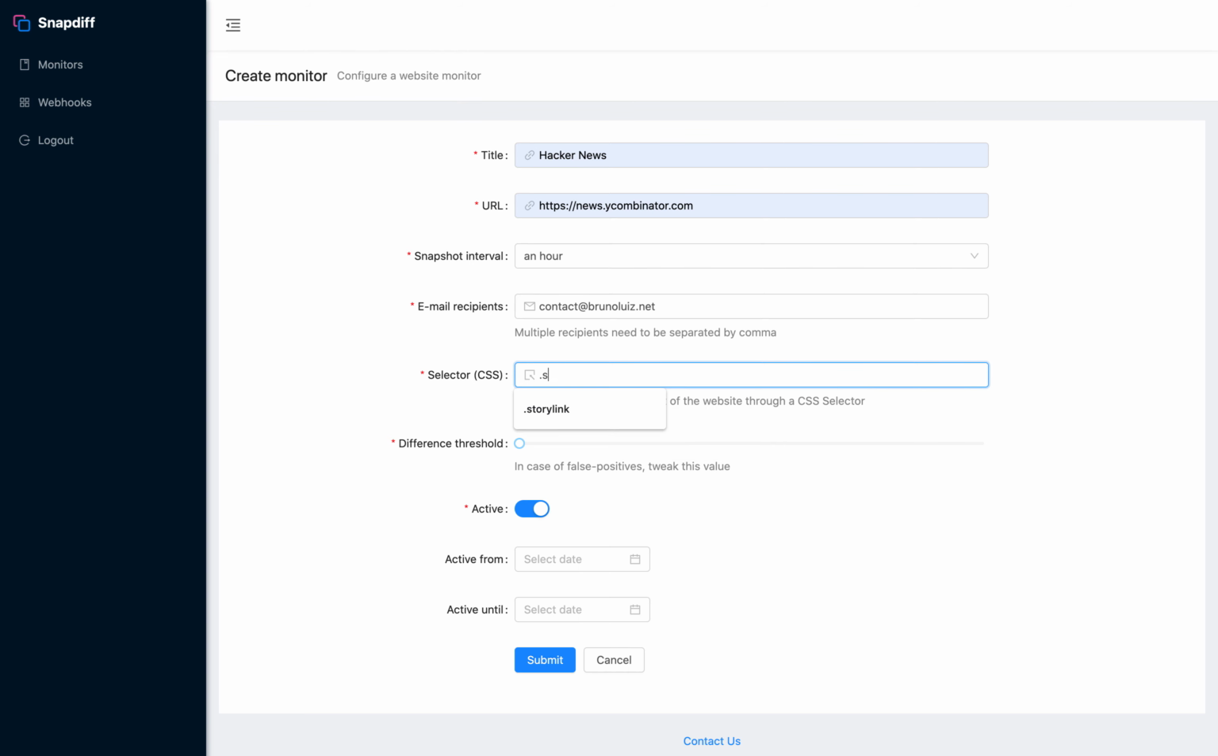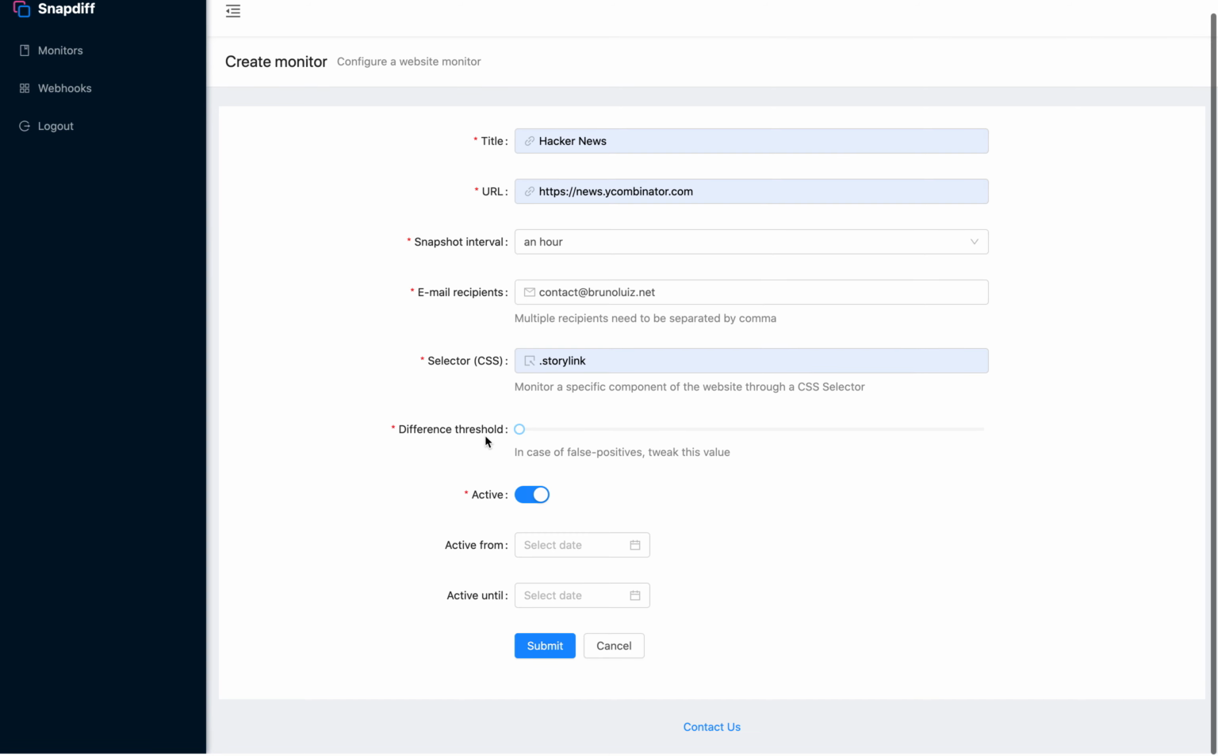And if you know a bit of CSS selectors, you can specify a specific CSS selector here. So in this case, I know that for Hacker News, all the titles are within this CSS selector. If you're having false positives, you can always come back into the edit mode of this and then change the threshold. And this would allow you to not have that many false positives. But usually the default value, which is 1%, is fine.